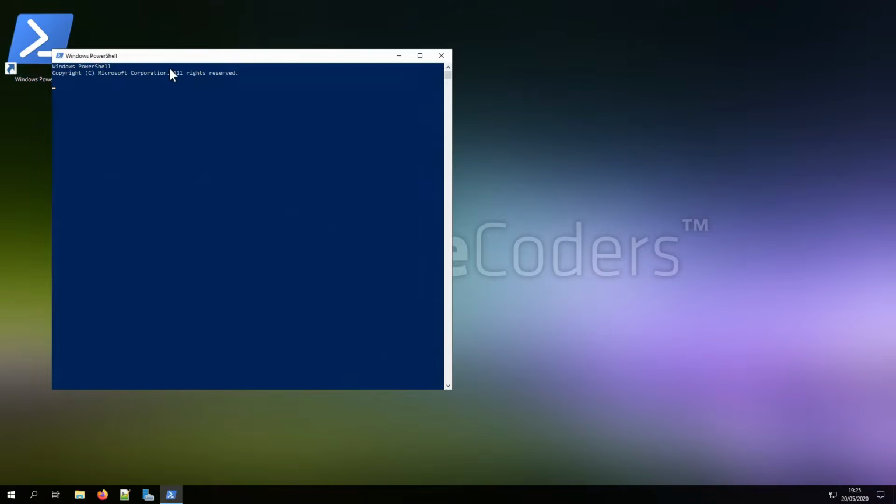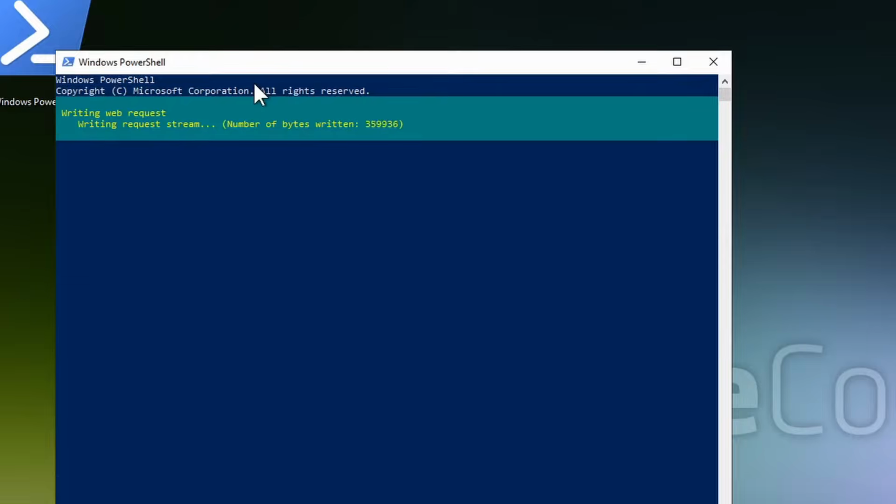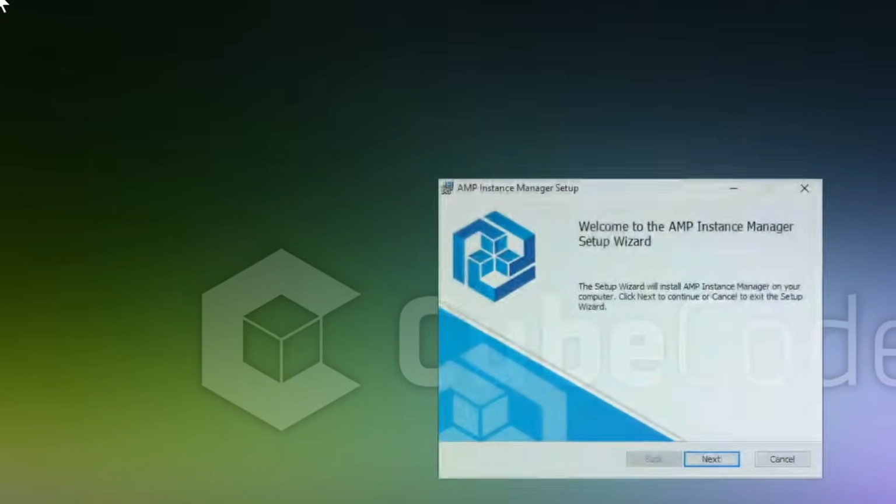To get started, all you need to do is open up PowerShell and enter the following command. A copy of this will be in the video description. You can also just download and run ampsetup.msi from the CubeCoders site.